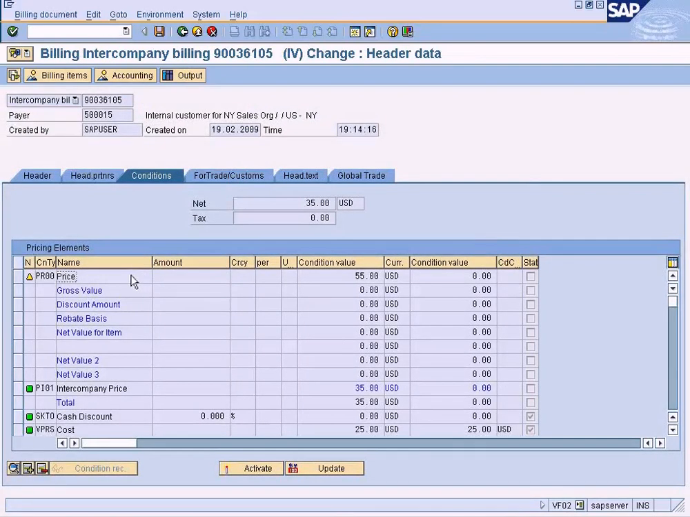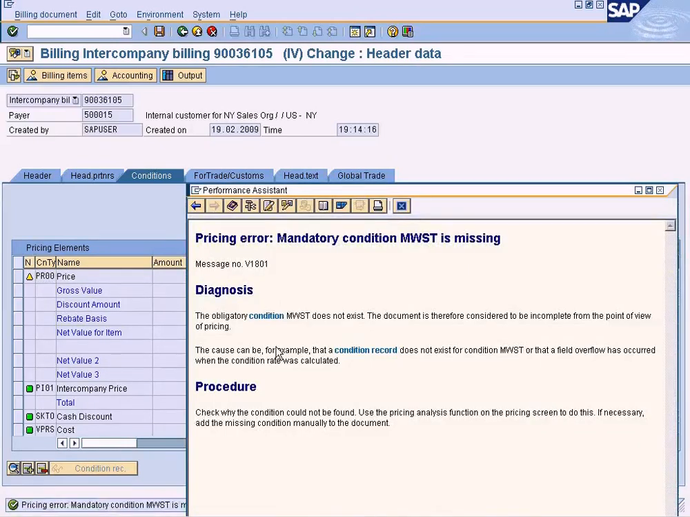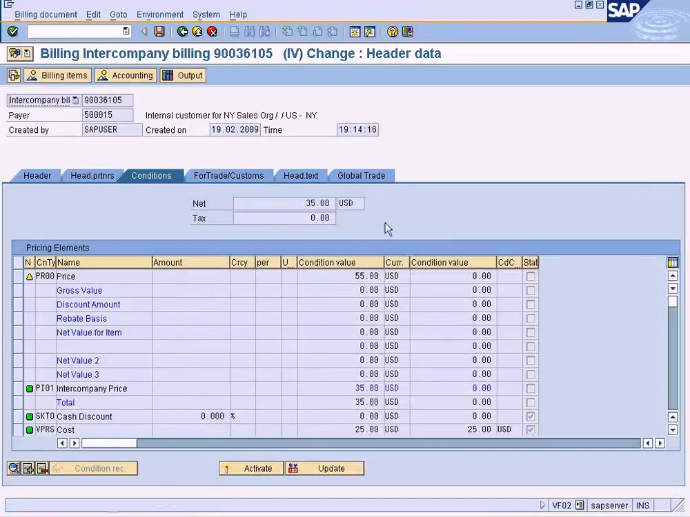Okay, let's do something to fix this. Let's go in here. Let me check the conditions. Okay, now MWST is missing.